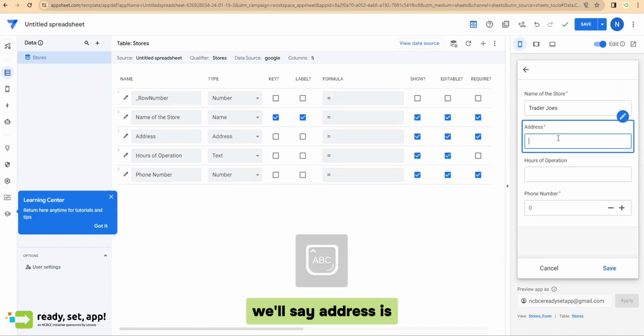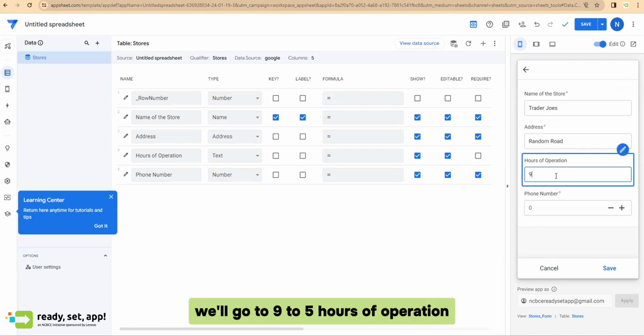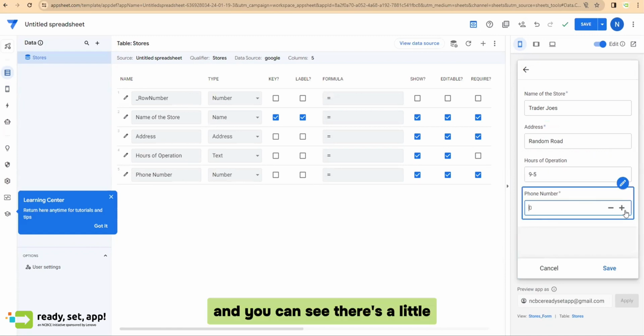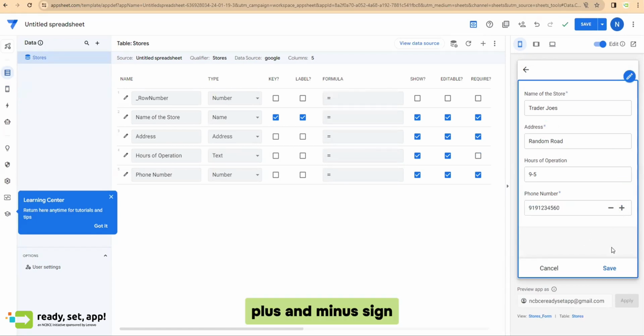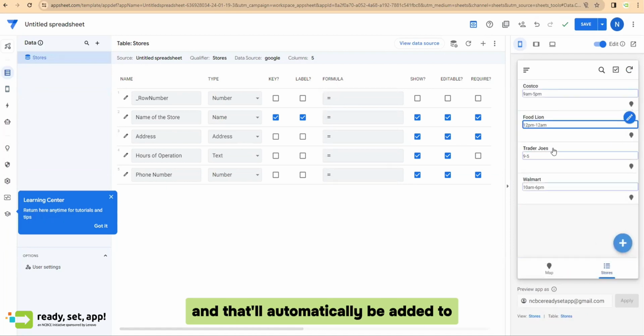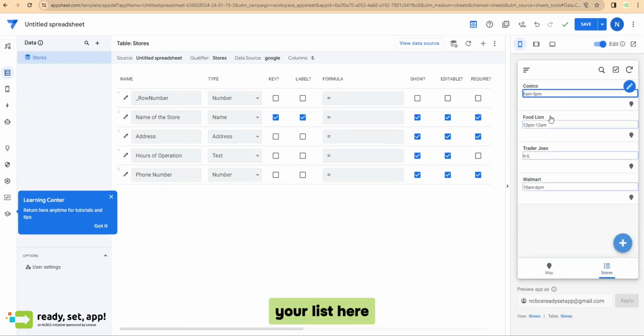We'll say address is Random Road. We'll go to 9 to 5 hours of operation. And you can see there's a little bug here where if you put a number, it actually wants you to manually click. Or if you just type, that'll work too. And you don't have to worry about that plus and minus sign. And then you can click save, and that'll automatically be added to your list here.